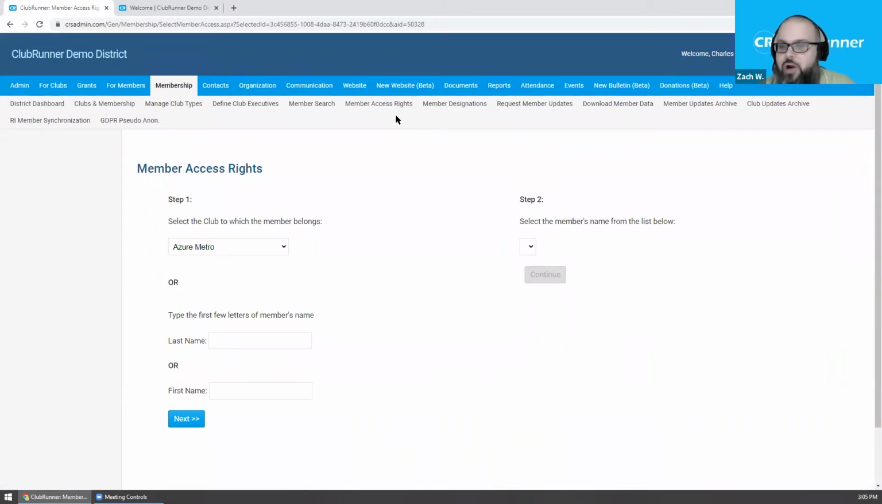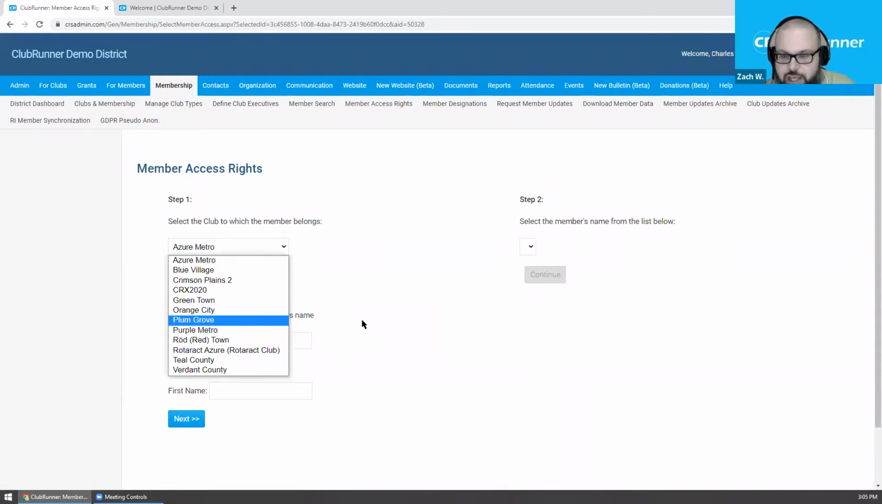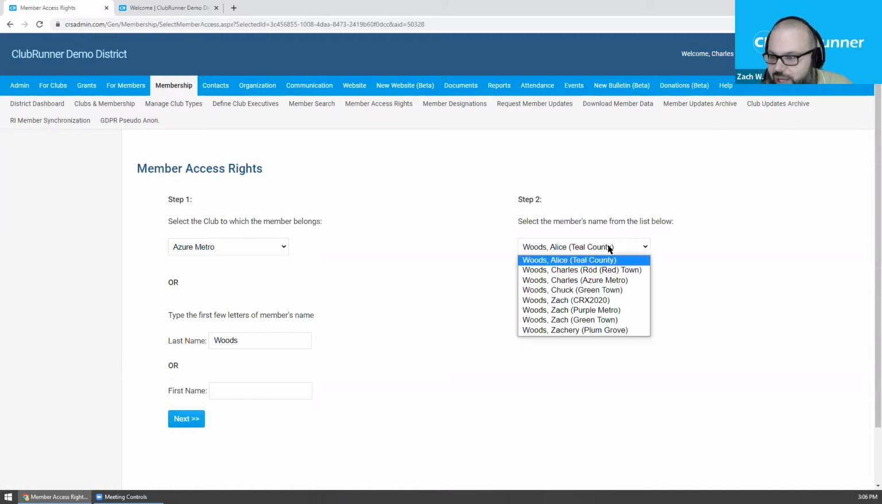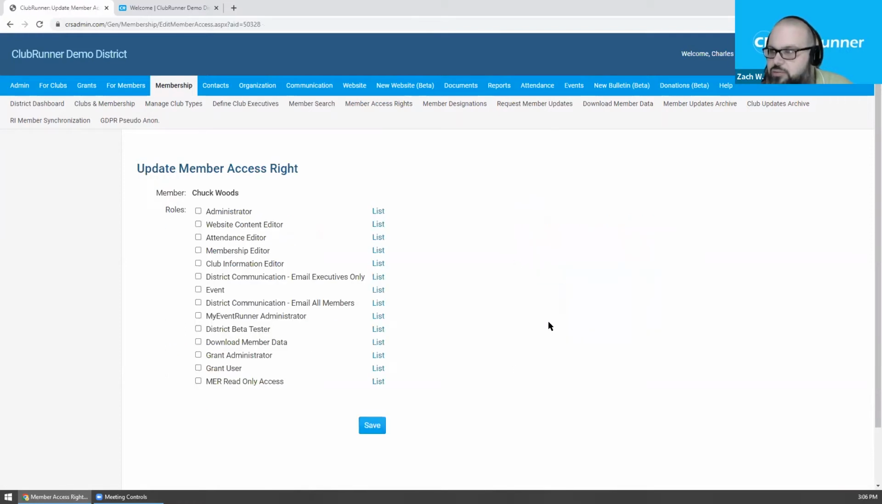So we're here at the member access rights page as a district administrator again, and we can either search by club to locate a member, or we can search by name, and then once we find someone, we can take a look at their permissions. So I am going to look for myself here, Chuck, the user I am logged in as. We actually have a good number of Chucks, and I believe I am the Chuck in Greentown. Nope, I am not, but that is absolutely okay. We still have all of the settings that we wanted to take a look over. So as you can see right now on my screen, these are all the individual permissions that districts can set for users.